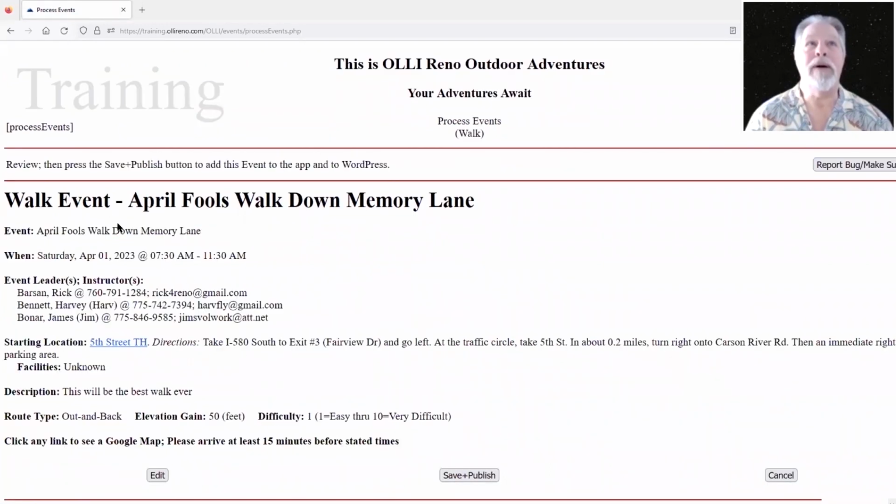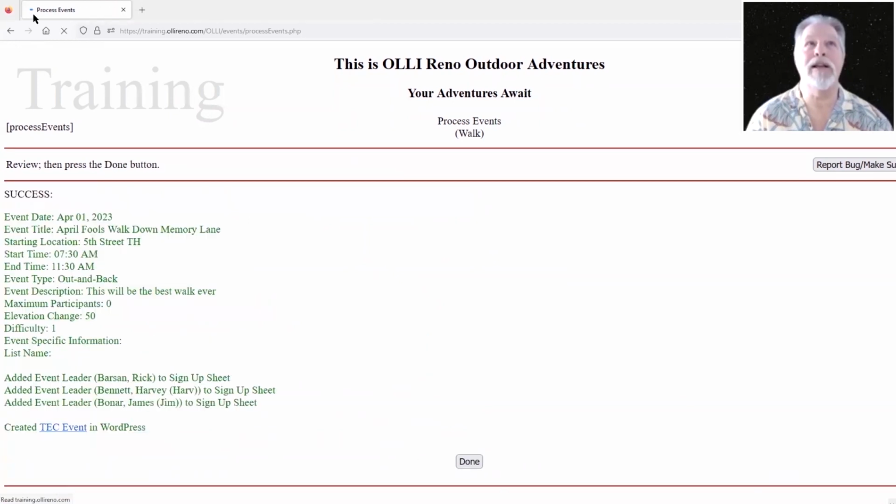Here's my preview: the times, our leaders, where we're going to start. I don't see anything to change. I want to save and publish. It's working on it. All right, created this event. That's how you create an event that's never been done before. You have the option to copy prior stuff or just type it all in yourself.